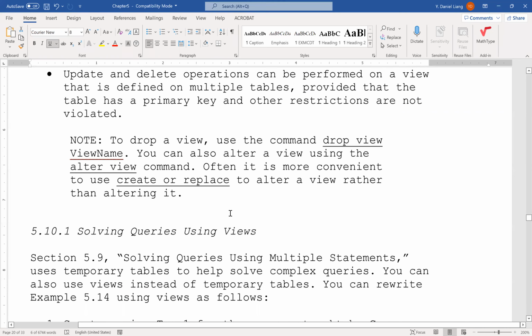All right, so you can now solve queries using views instead of creating temporary tables and then having to drop them later. It's actually more efficient this way to create a view.